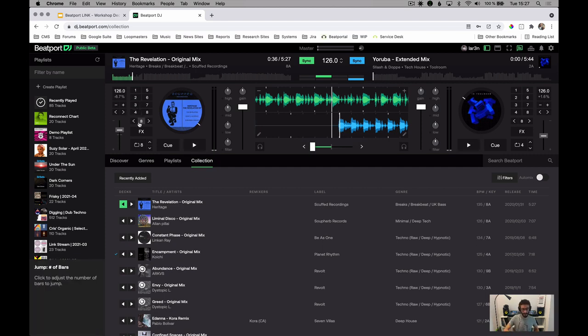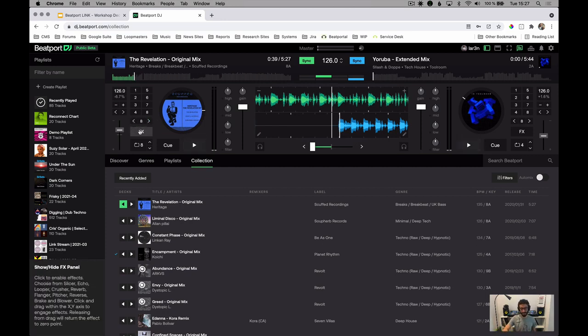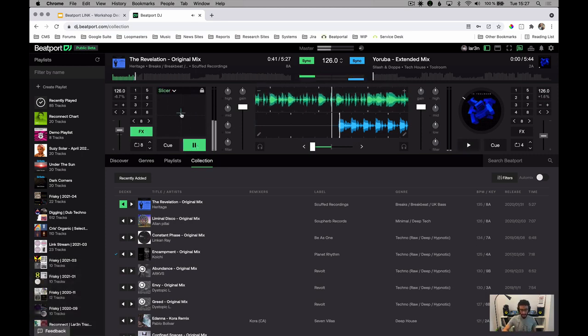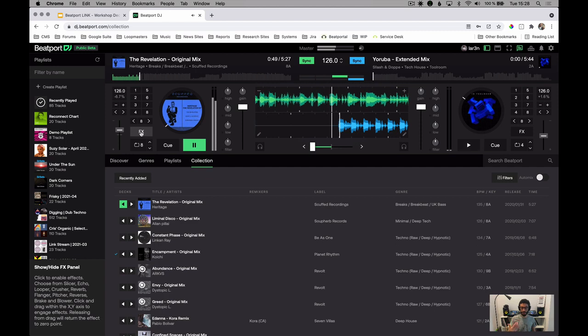For example, this one is the number of bars we're gonna jump, and this is jump forward and jump backward. So I know that if I press this button, I'm gonna move 8 bars forward or 8 bars backwards if I click this one. Within the deck player as well, we have an FX module. So in this case, I'm gonna play this track, and you can see, for example, on your mixer, you have a slicer effect. You wanna see how it sounds like. And that's also a useful feature.